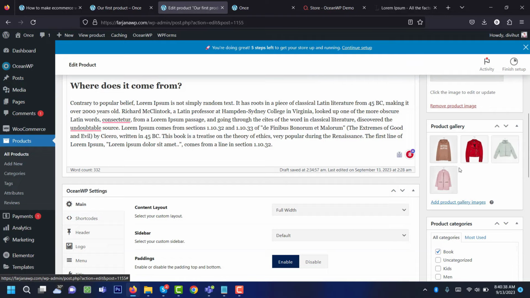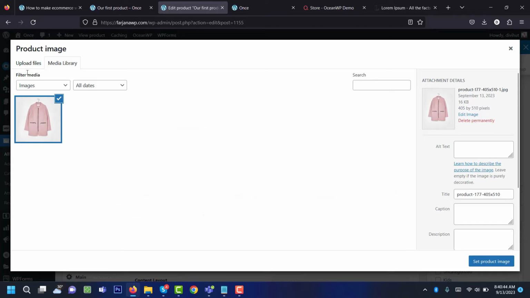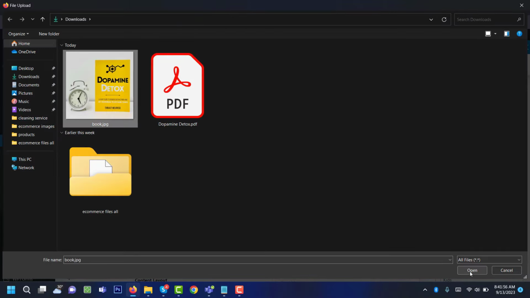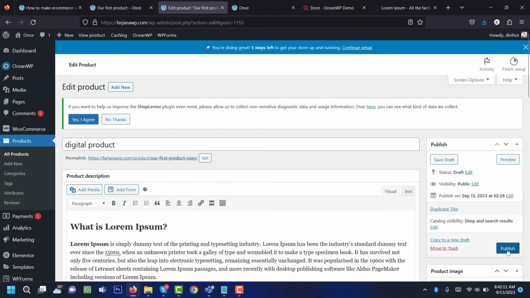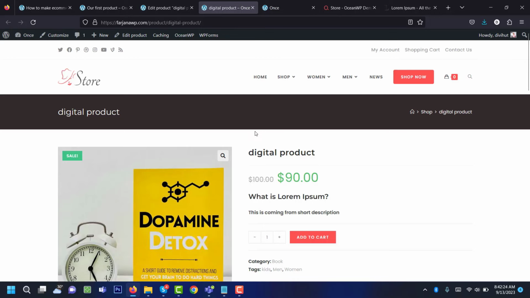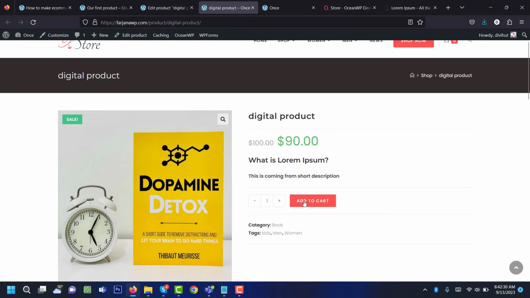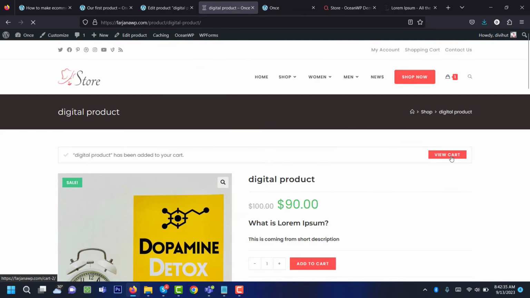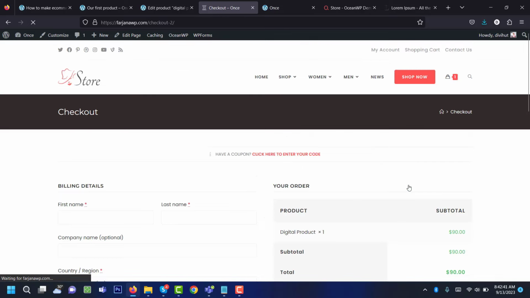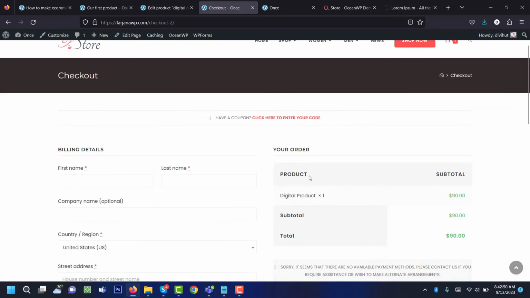And here we can remove all the images, and we can add a new image. Going to select, and here is a dummy image, and finally going to publish. If I go to preview, so here is the product image. This is a digital product, and going to add to cart, view cart, and proceed to checkout. So after filling all the information and place order, we can download this specific book or downloadable product.